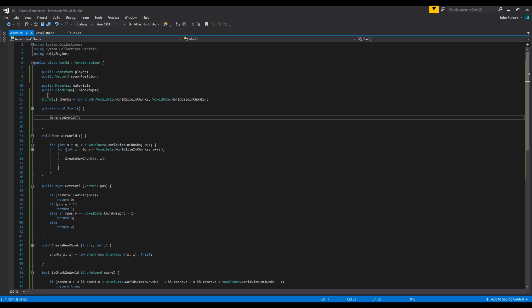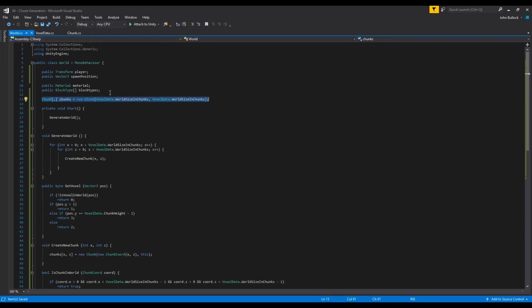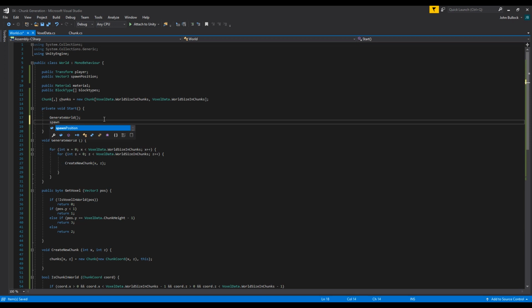So because we're saving all this, basically our world starts at 0, 0 in the bottom left hand corner. Spawn is not 0, 0. So right now our world is going to be 100 by 100 chunks. So to set spawn, we're just going to say spawn location equals, and then it's new voxel data dot world size in chunks divided by 2.